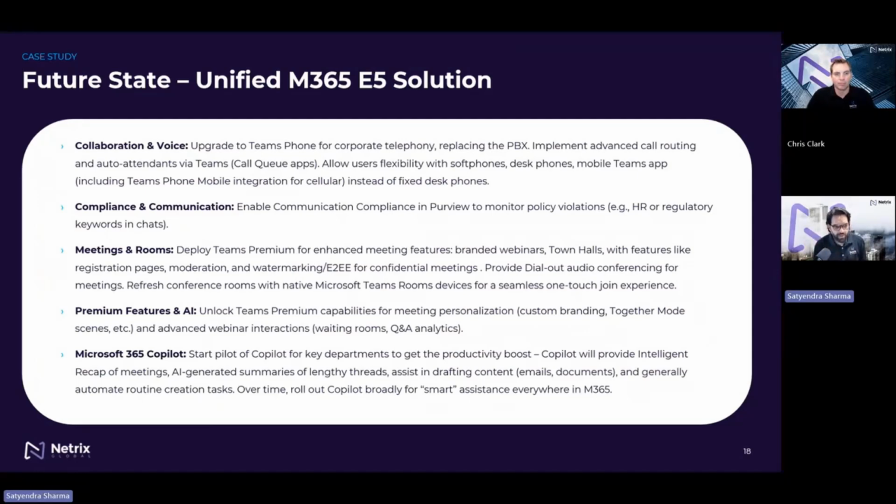Not only that, we were also able to implement some of the Purview compliance on top of Teams, right? So that goes across anything, but specifically over here, we were able to create some policies about communication compliance, policies around specific words, classifiers, things like that.